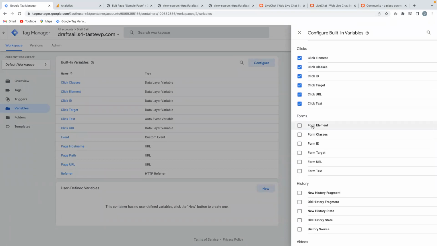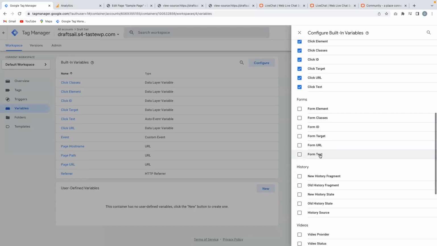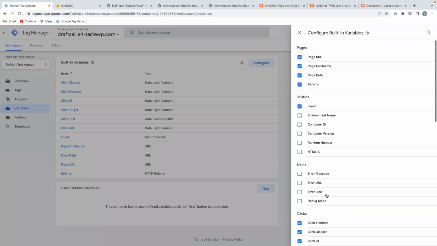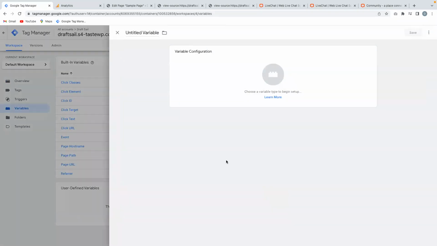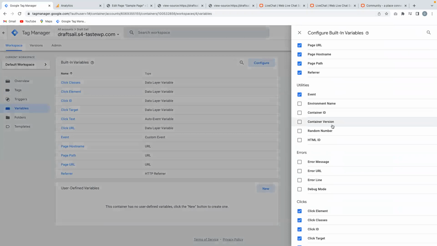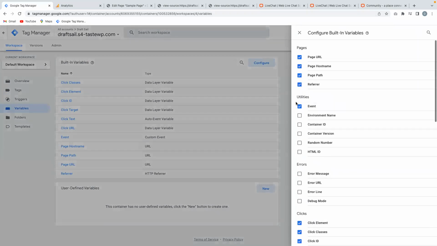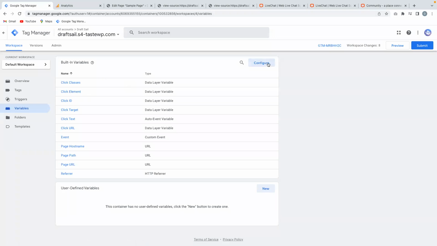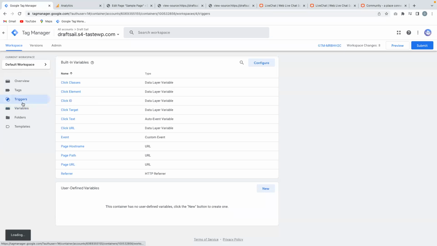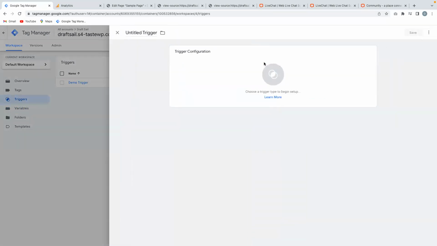Or for forms, you can also add Form ID, Form URL, Form Tags. For video, if you want to track video, there's also scrolling and visibility. Now there are lots of other built-in variables. You can also create your own user-defined variable as well. I will count user-defined variables as an expert topic, so I will go with built-in first. You just configure and add it, nothing else. It's the simplest thing. Come back to trigger, add new.